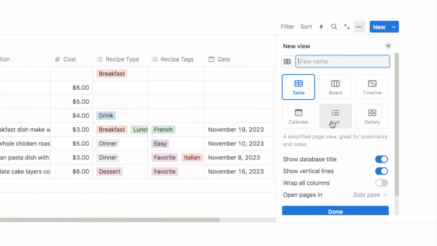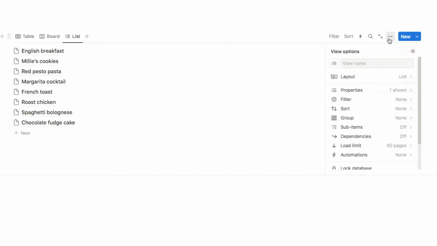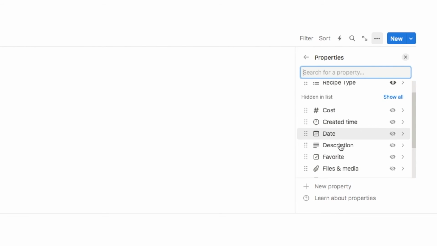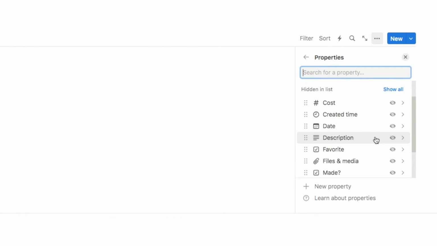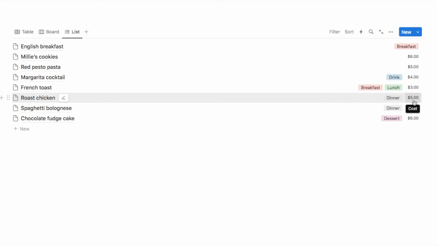And the next view that we have here is the list view, which is one that I use all the time. It simply shows all of the entries within a list, and you can then choose which properties you want to display in the list next to it. So to display more properties in the list, we can simply click on the three dots up here, select properties, and then decide which properties we want to show alongside the entries in the list. So for our recipes database, we can already see the recipe type, so let's also maybe just add the cost on here as well. So if you just click this little eye symbol, it will then add it into the list, and as you can see, the type and the cost is now visible on the list.